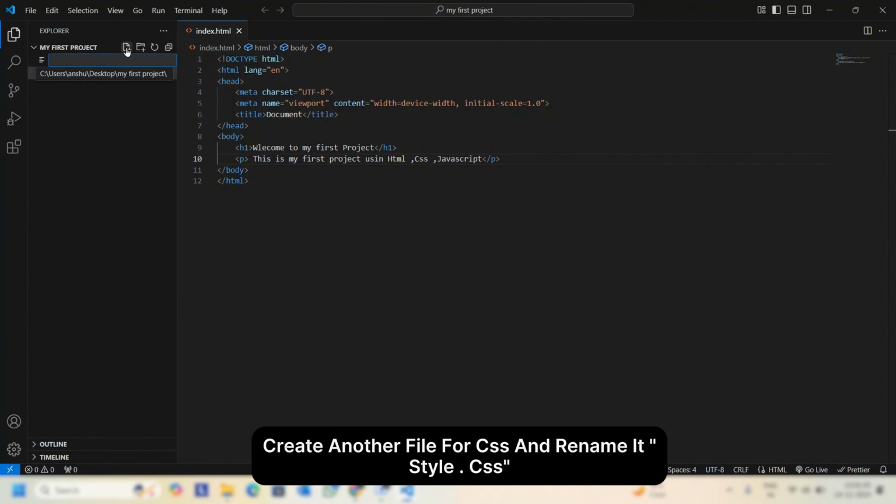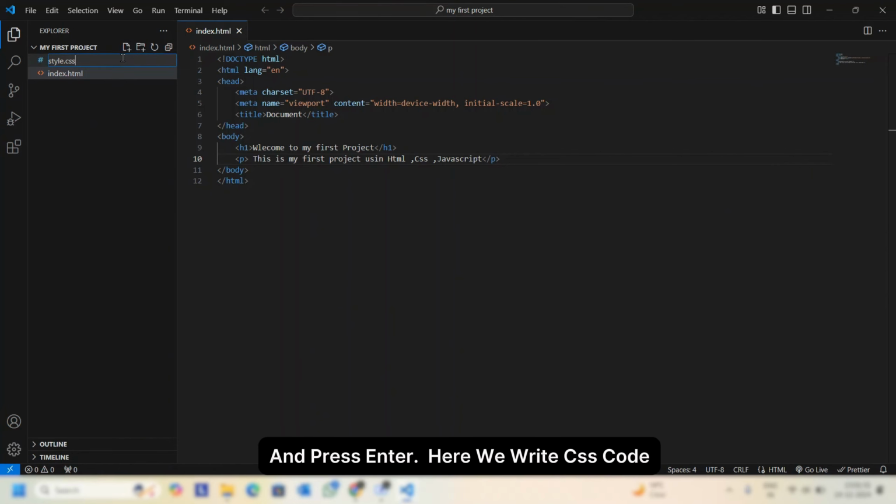Create another file for CSS and rename it style.css and press enter. Here we write the CSS code.